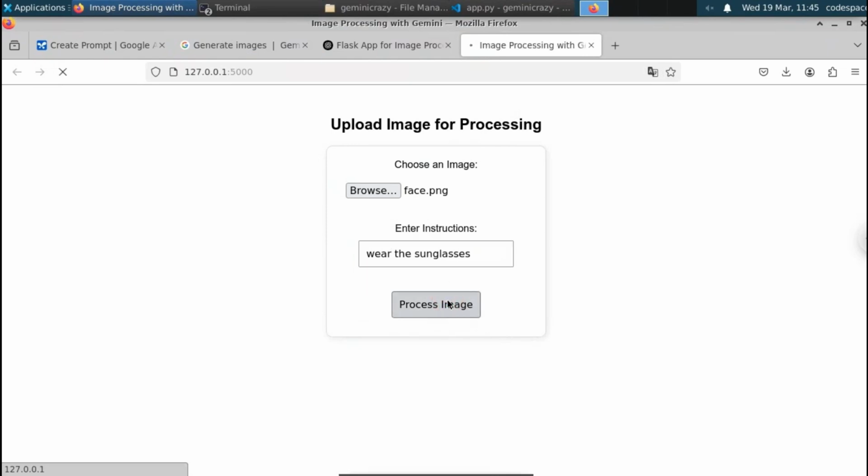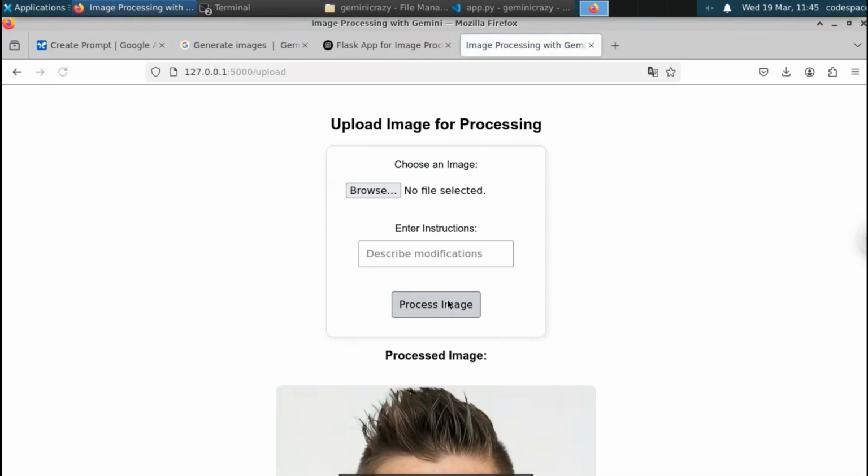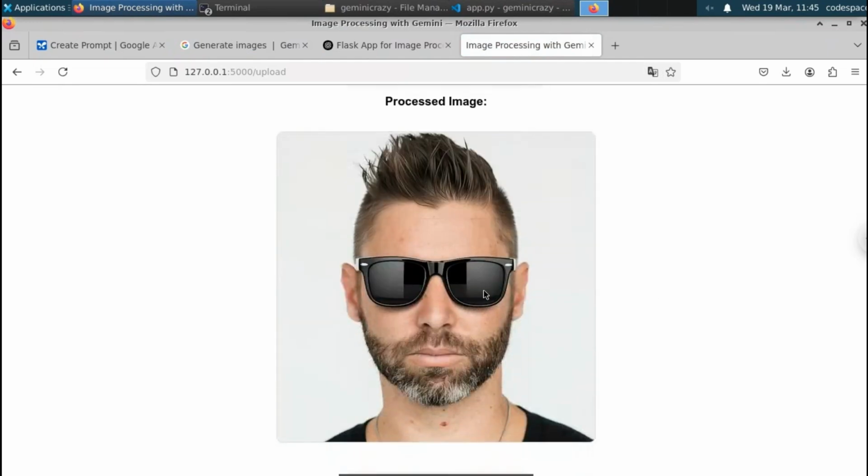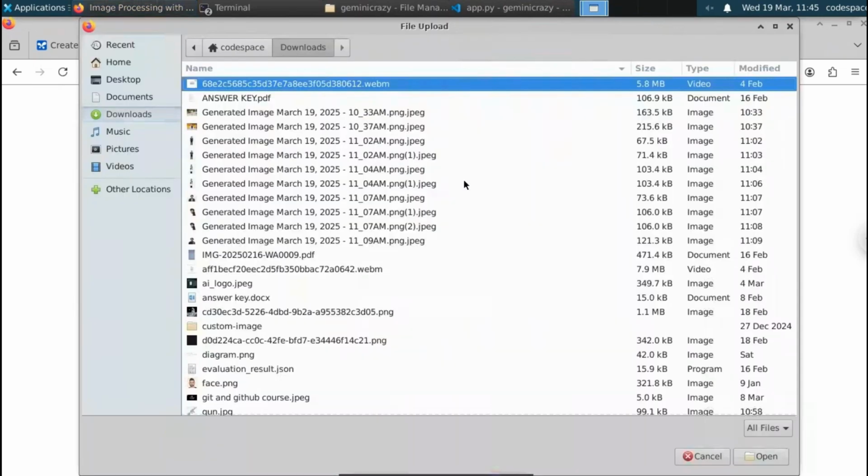So let's upload this, and for the prompt, I enter a prompt like wear the sunglasses. This is our prompt. Let's see how the Gemini 2.0 model will respond. And you will have to click on process image. You can see that now we got a new image that contains the person with the sunglasses, displayed below here.